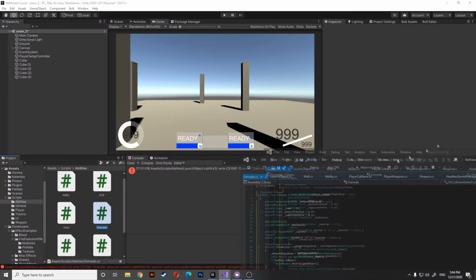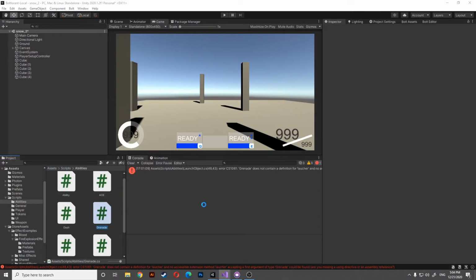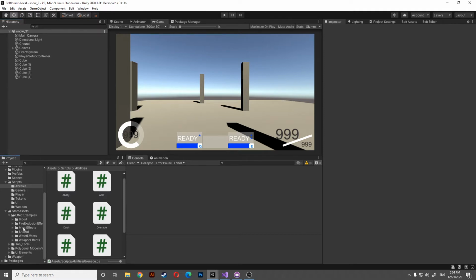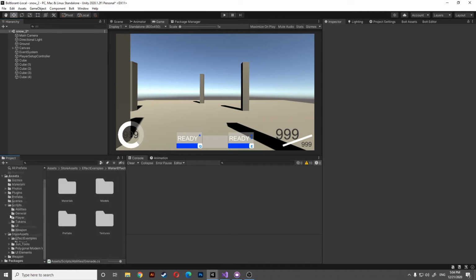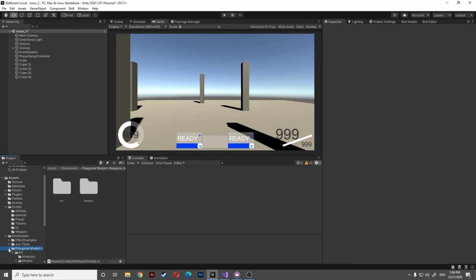Let's start by doing the smoke. So pretty simple, as usual. We're gonna start by making the object that we want to represent the smoke. So let's head to our polygonal modern weapons.